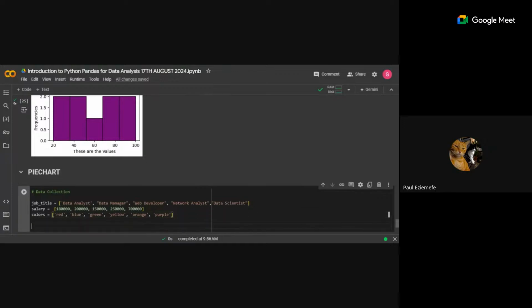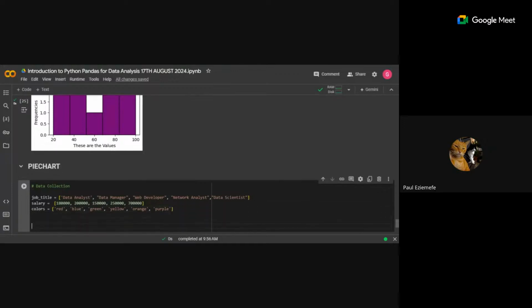I think you put 6 colors when there are only 5 job titles. 1, 2, 3, 4, 5, 6. 1, 2, 3, 4, 5. Oh, thank you so much. Which one should I pull out? Yellow. Let me pull out yellow. Thank you. Now we have that.